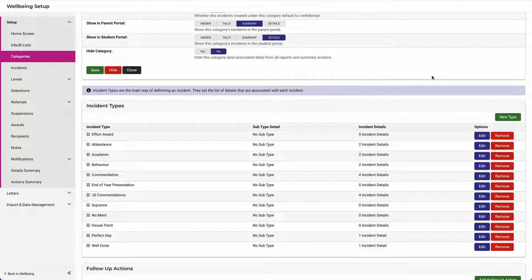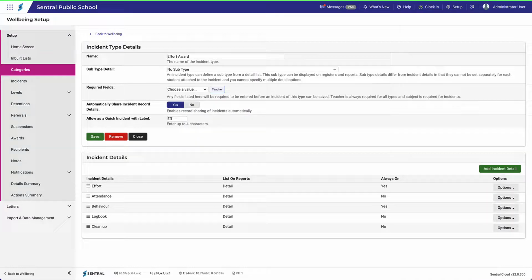If we take this first one for example, you might think that effort is a bit broad and you'd like to make it more specific or provide a few options under that label. Let's have a look at the five incident details already recorded for this type. At the top, you can see that, yes, we are in the effort incident type. For this demonstration, we'll leave these settings as they are and focus our attention on the incident details below.